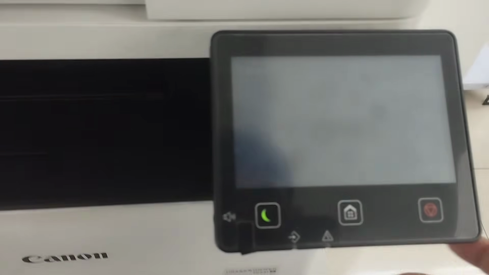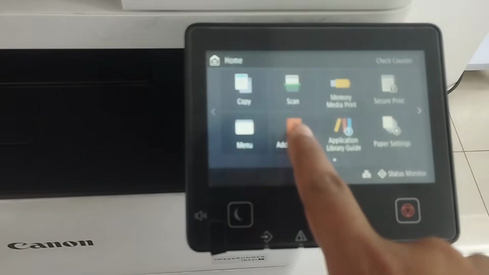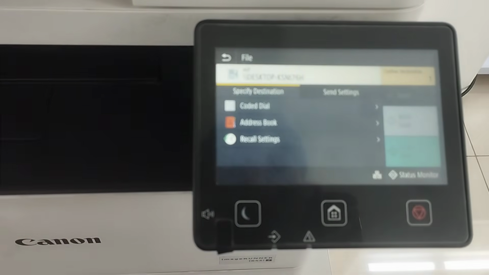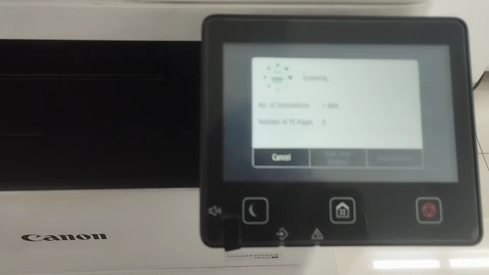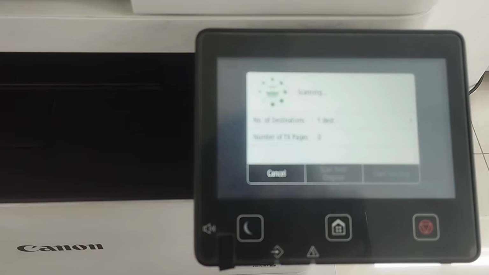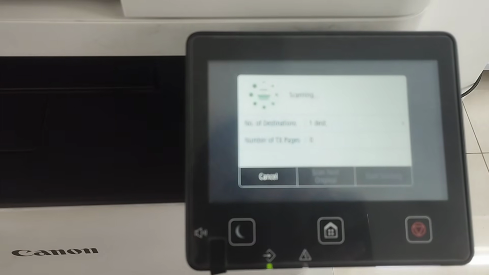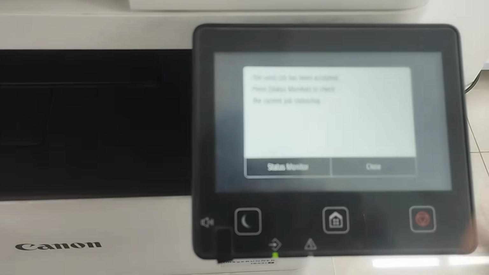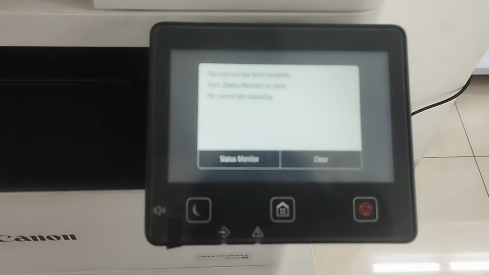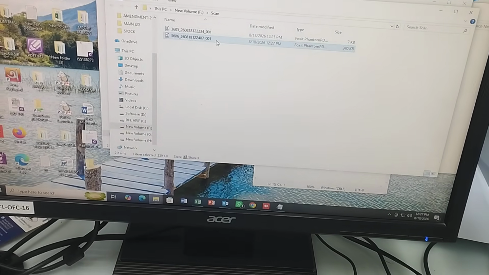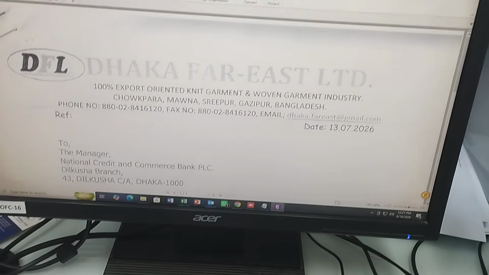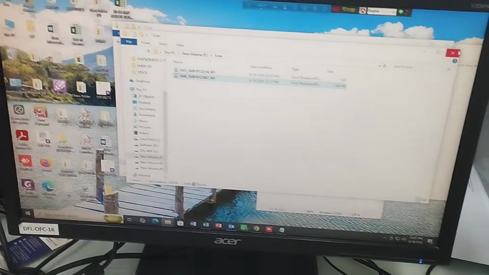And here, then again go to address book, arrange, apply, then colors, then send. Okay, now we're giving this one, you see paper is saved, then scanning is done. Thank you.